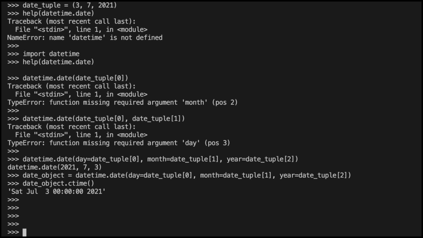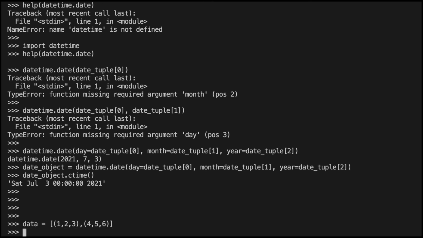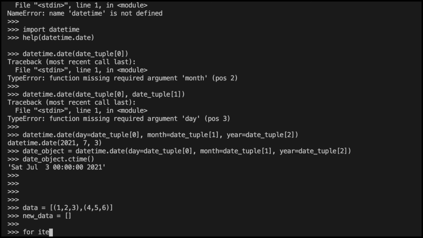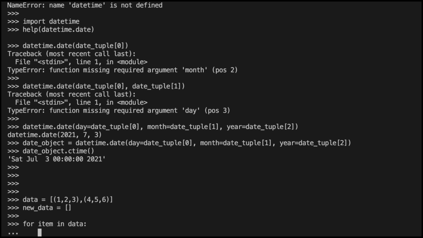I want to see how to convert a list of numeric tuples to a list of string tuples. We start from the following list of tuples, and I want to generate a list of tuples where every item in a tuple is a string instead of a number. In the first approach, we use a for loop that reads each tuple in the list and converts it into a tuple of strings using the map function. Each tuple is then added to the new data list using the list append method.